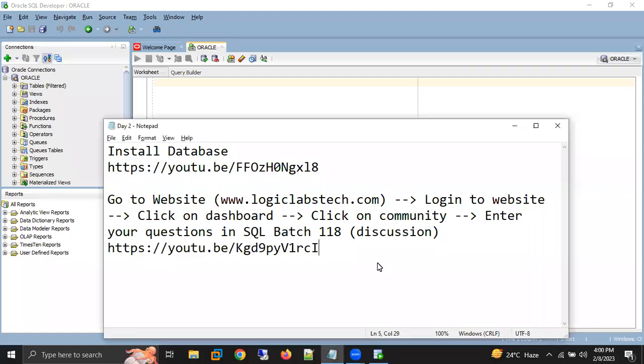Okay, so let's have a quick recap of what we discussed in the last session. In the last session, we learned about the create command. We started the insert command and select command, but we didn't complete them. In today's session, we are going to complete the insert and select commands.